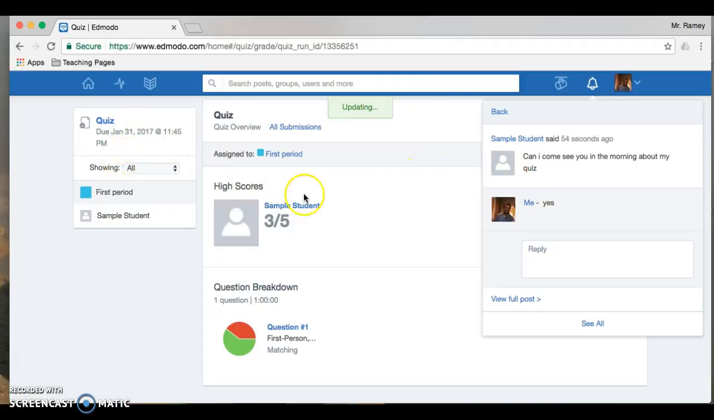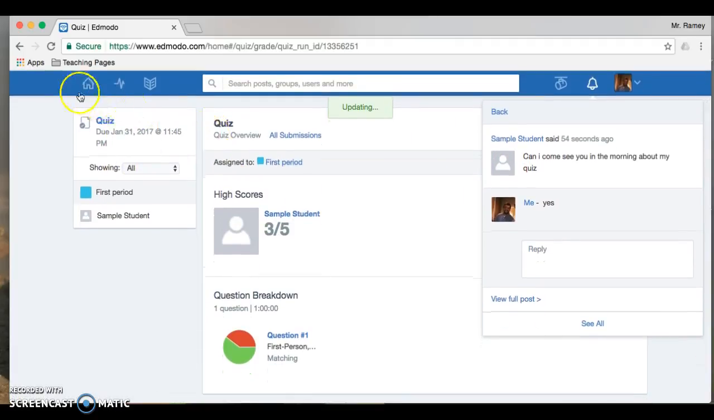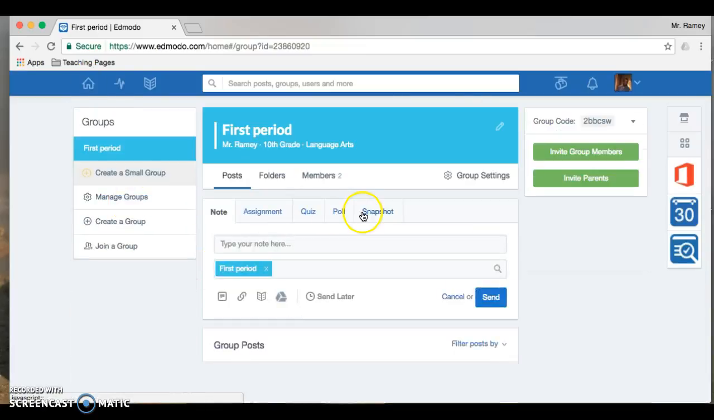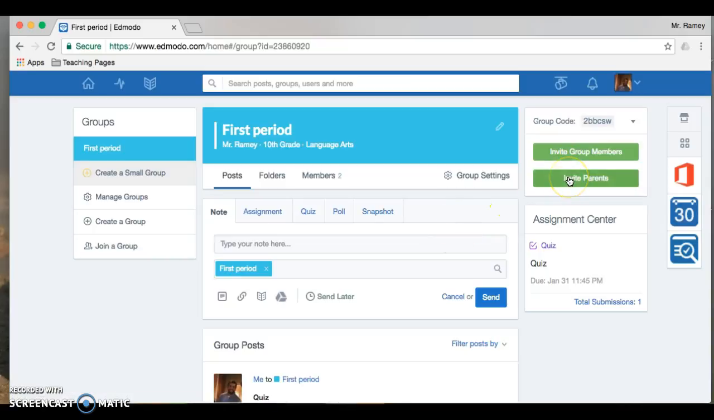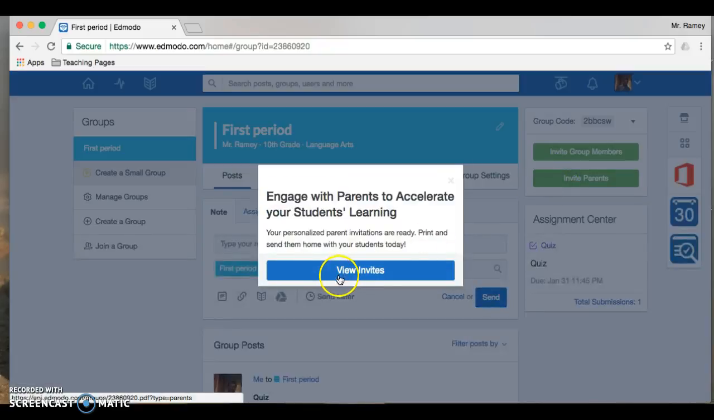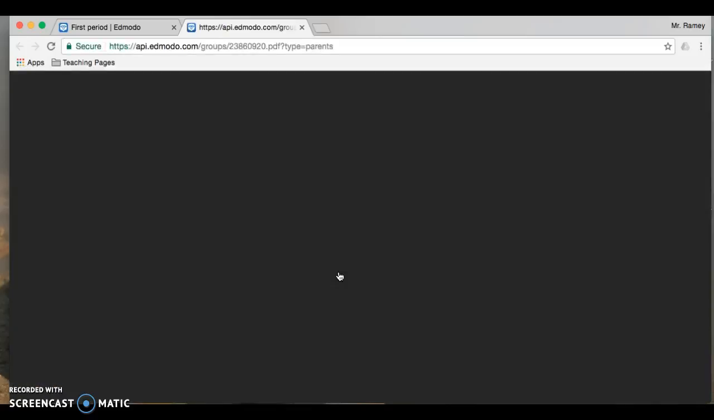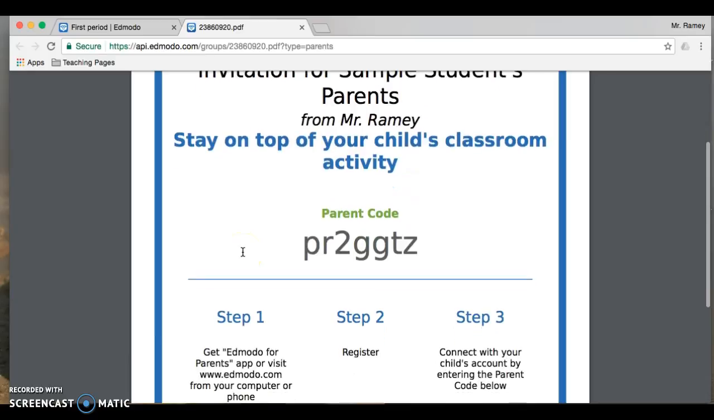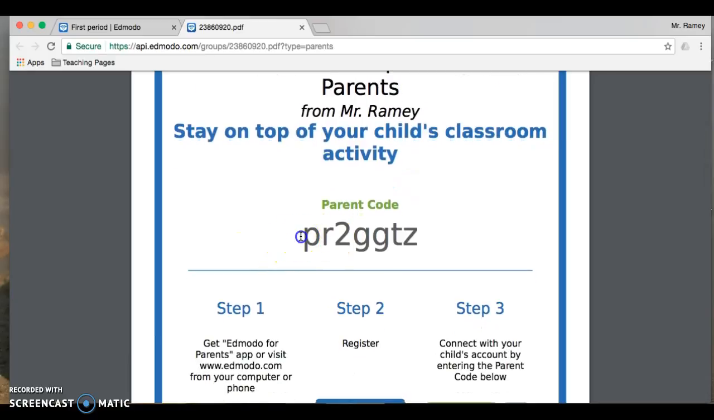All right. There's one other really great thing about Edmodo that I thought was very beneficial, and that's this right here. You'll see invite parents. You can actually have students take a page home to their parents that looks like this handout that Edmodo already provides for you, so that parents can join and view the progress of their student.